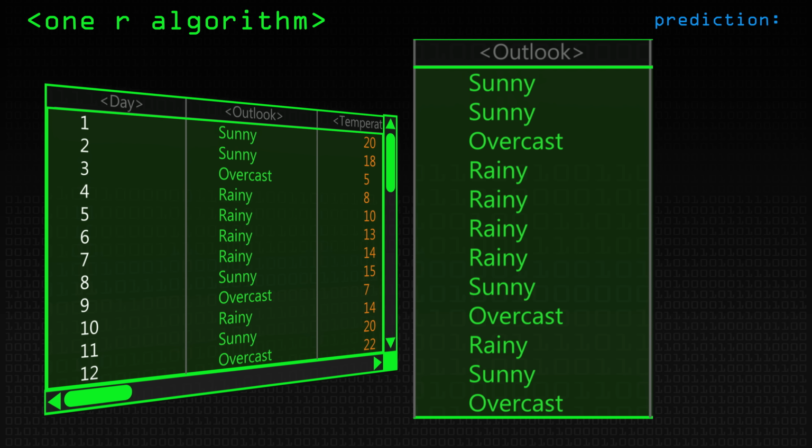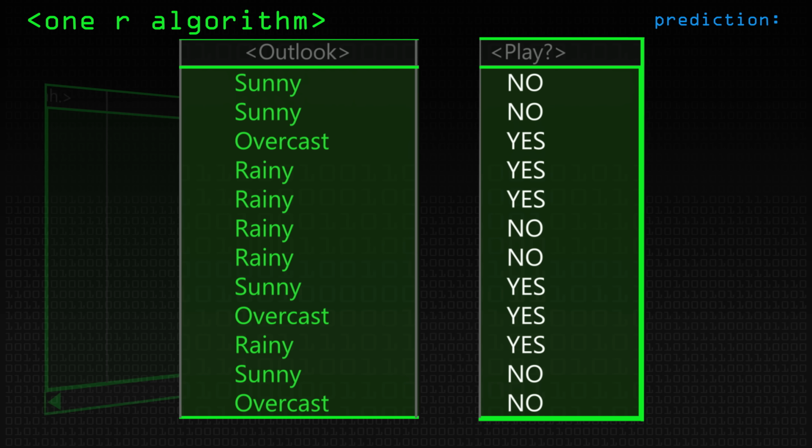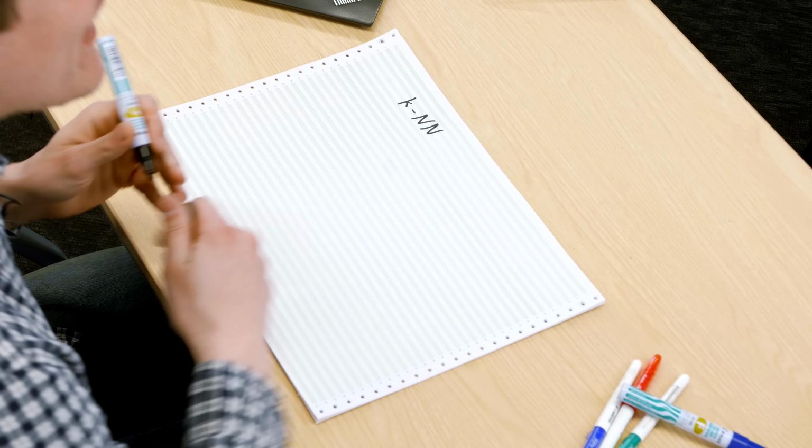1R is where we pick one of our attributes, we make a classification based only on that, and then we pick the best of those attributes. I mean, it's slightly better than 0R, but not a lot, right? So you'll find references to these in the literature a little bit, but not very much, because we use much more powerful approaches to this. So let's talk about one example classifier that's very popular, and that's KNN, or K nearest neighbor.